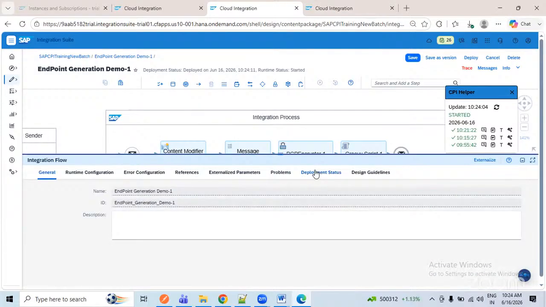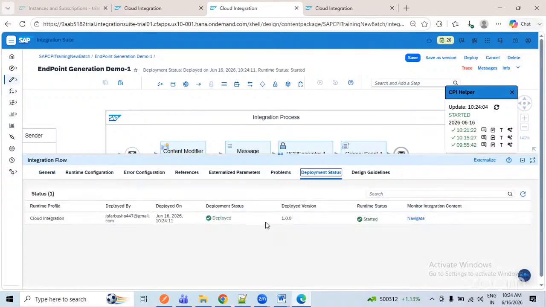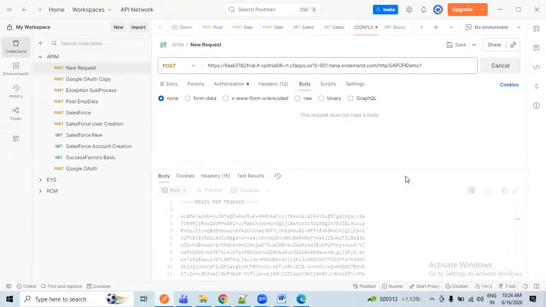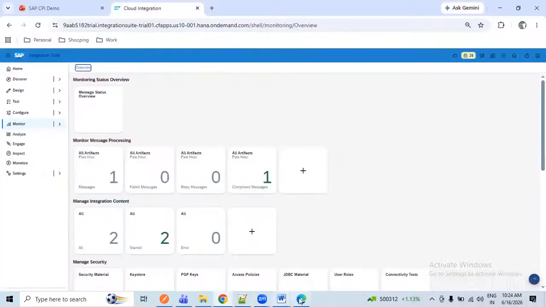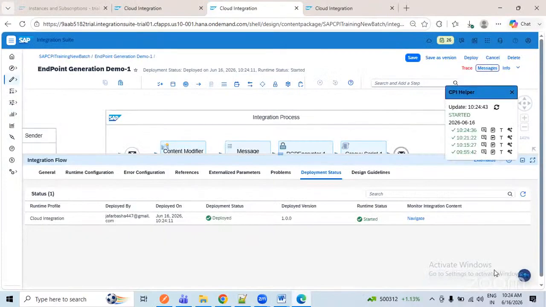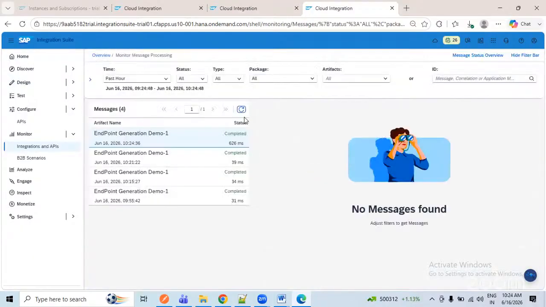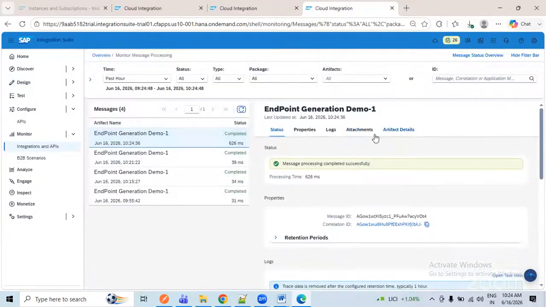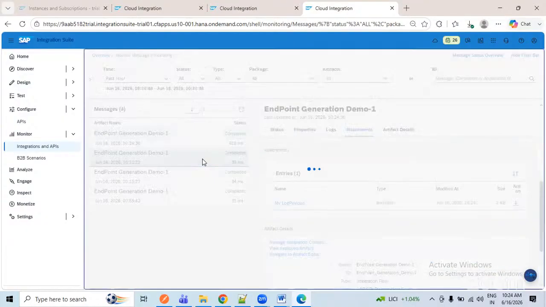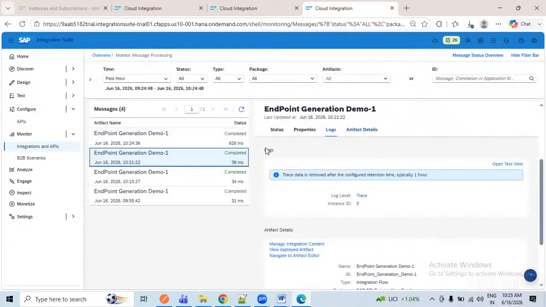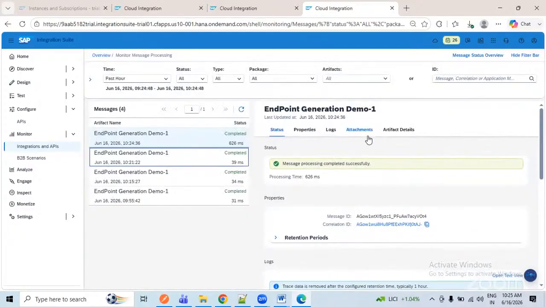Just checking whether it is deployed or not. It's deployed. I'm clicking on send now. Basically, it's done, and you can see the interface ran at 10:24. Now when I refresh this, you can see the attachment tab now. Earlier you could not see the attachment tab since we didn't have the Groovy script here.